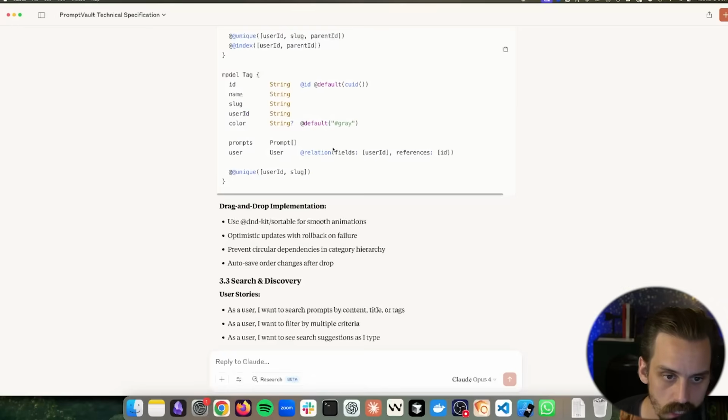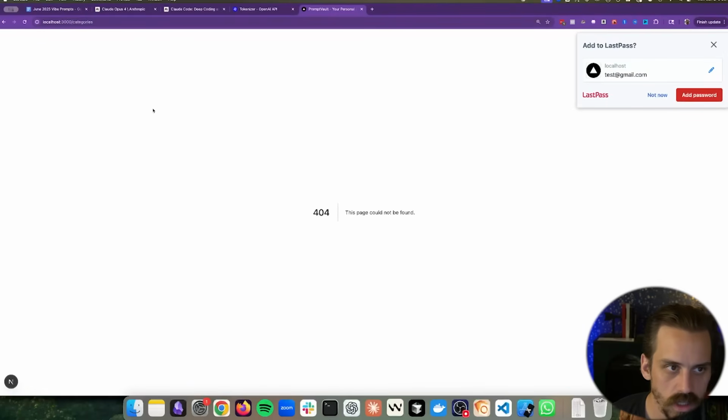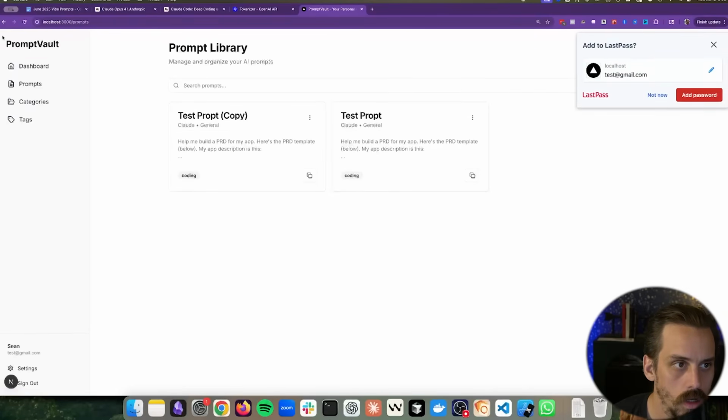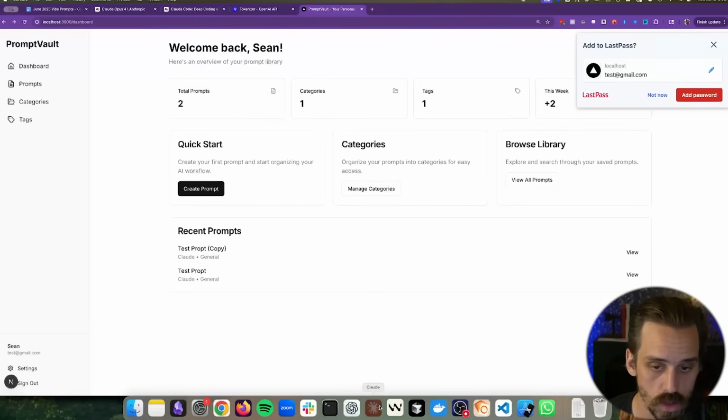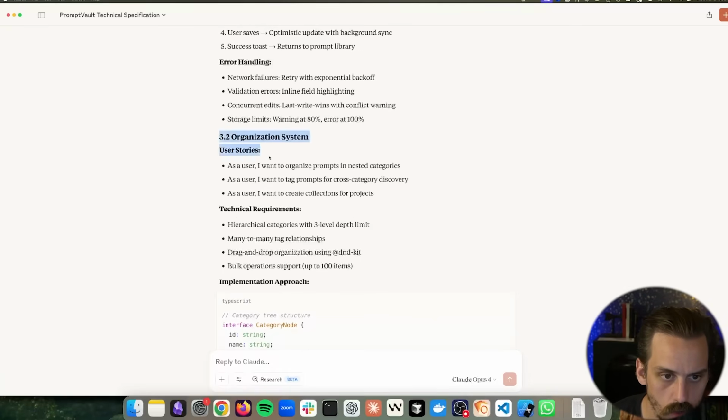Let's see what our next step would be. So the next thing is that we're supposed to have categories, and if we click here, we can see we get 404. So the category doesn't work. So that will be the next piece. And so here is what I would do. We can pop back in here and we can say, all right, we are going to build the organization section.